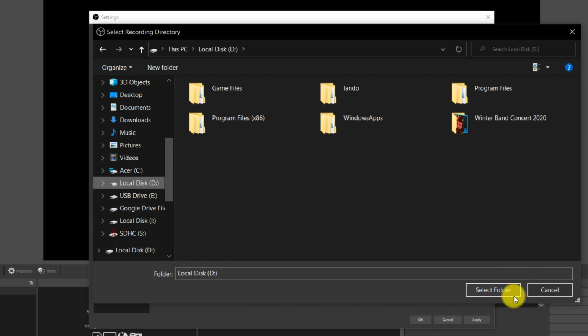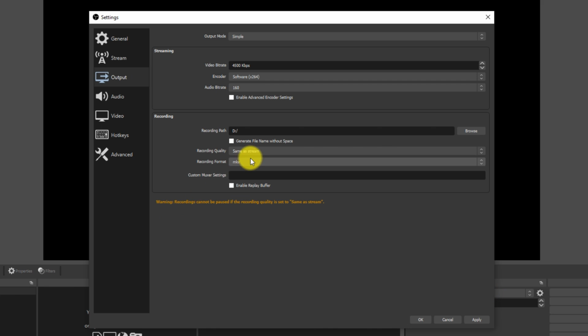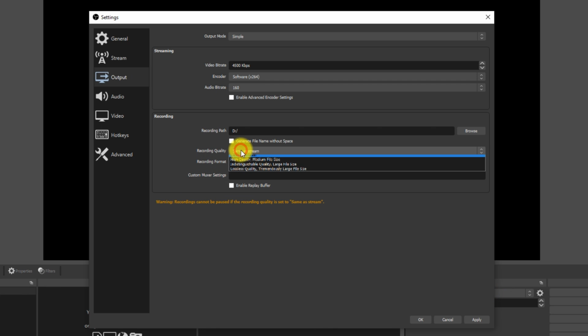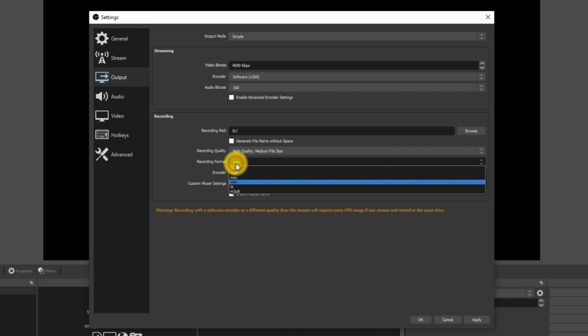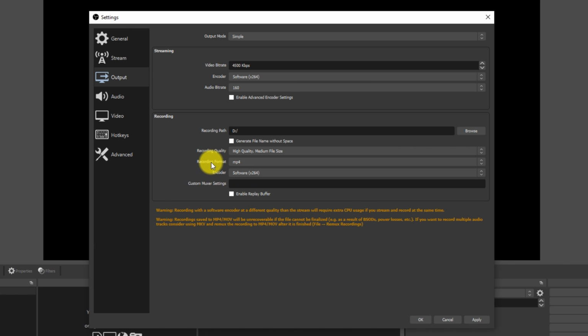You may want to use a hard drive if you want to, though. That's okay, it doesn't really matter. Recording quality, I would just set to high quality, unless for some reason you don't have a very good CPU, in which case you don't need to do that. Recording format, MP4. Whenever it says the warning right here, that is not necessarily helpful to us, because it's not going to do too much.